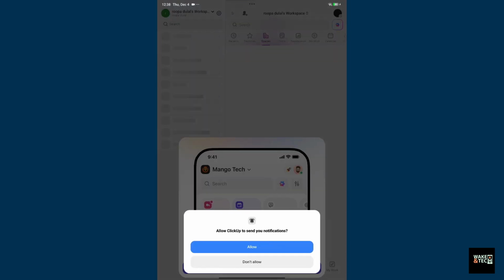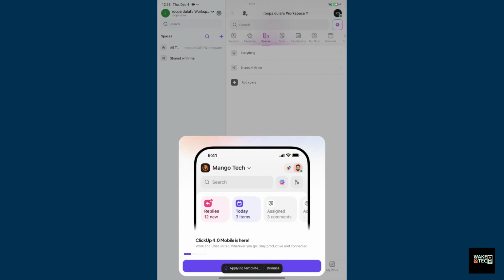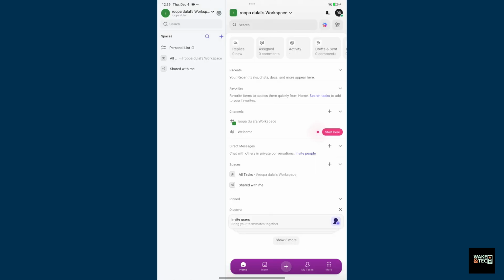And now click on the Play with ClickUp button, and there you have it. You have successfully created your ClickUp account. Now you're ready to create tasks, organize projects, and collaborate with your team.